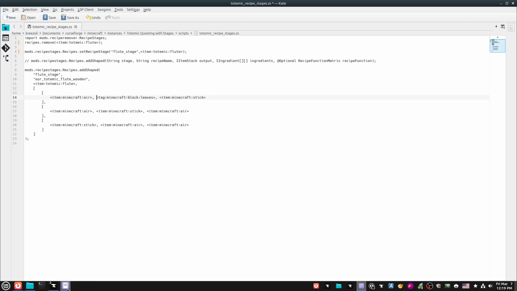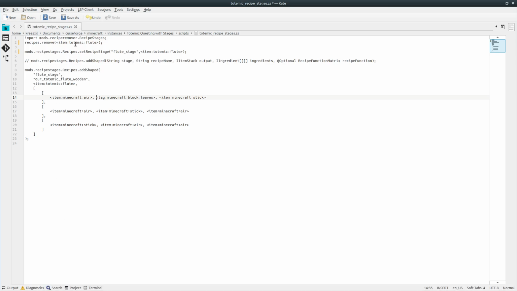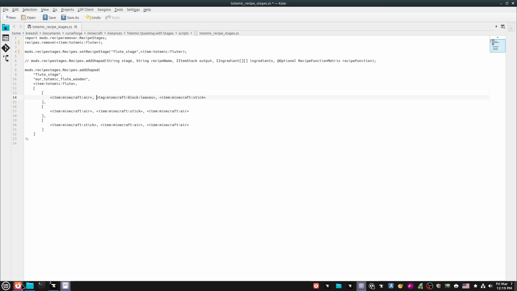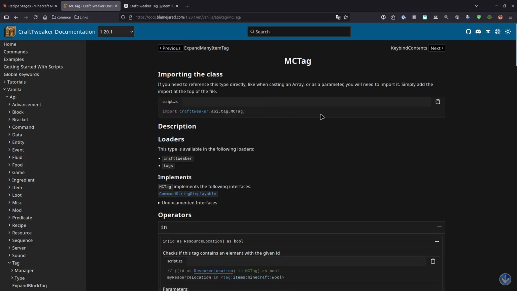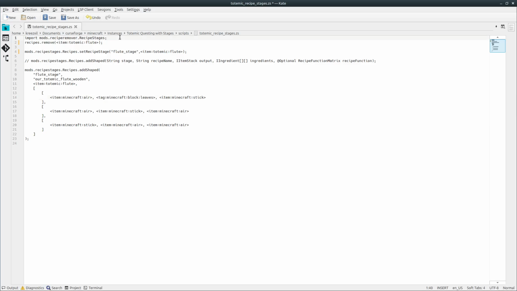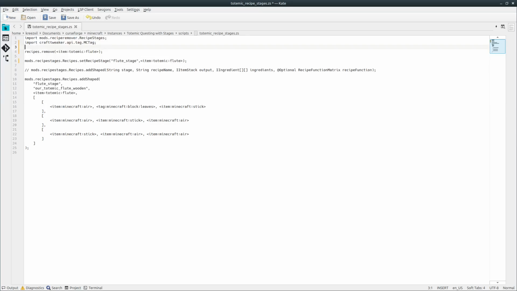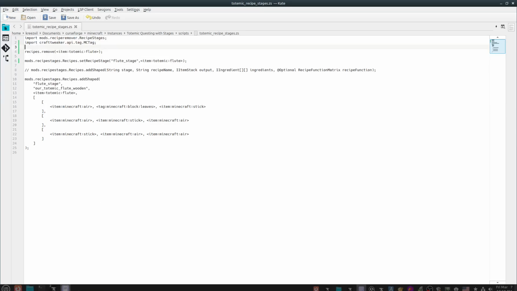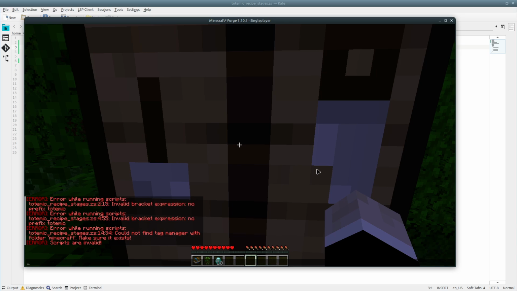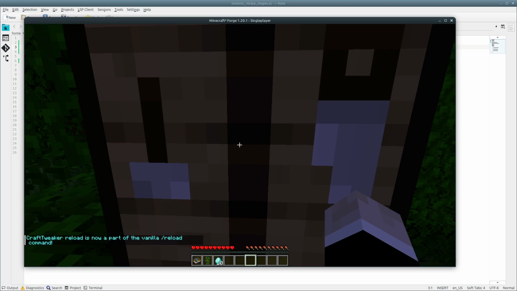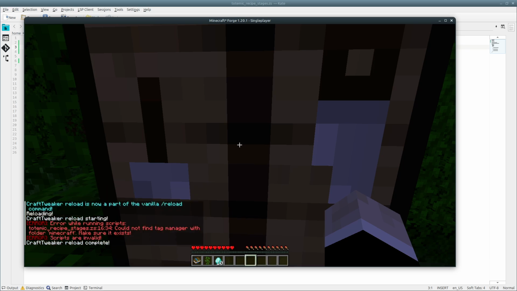All right. So I probably just need to import something and it'll work. So I'm going to say that we need to import this. And we'll put that at the top of the file. Control V. Save. That's Control S. Bring our Minecraft window back. Do /CT reload.